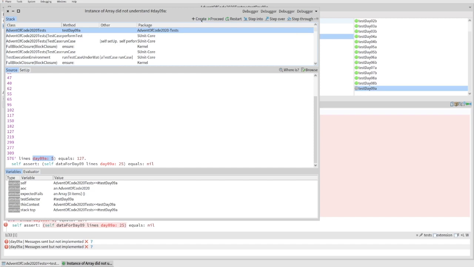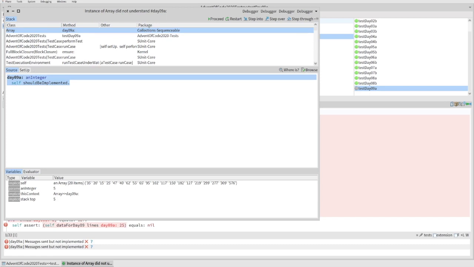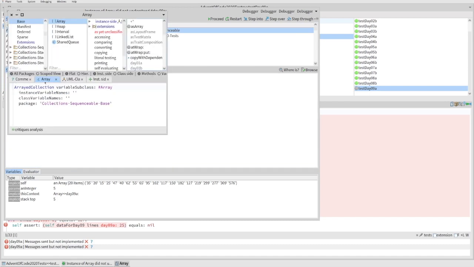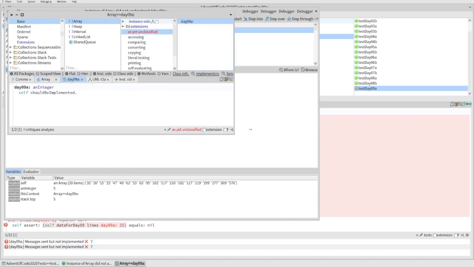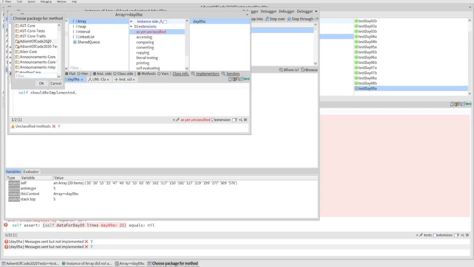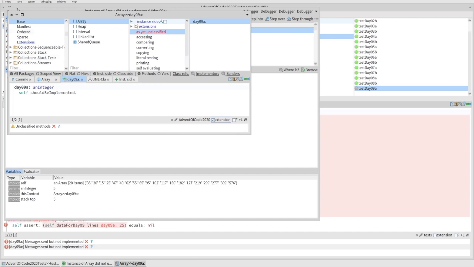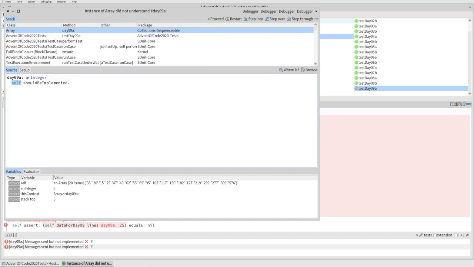And this is an array, so we'll create it in an array, and browse this, and put this in as an extension for Advent of Code 2020. Okay, and close this. So we're back here. Now, what have we got here? So we've got self is this array of numbers. Oh, it's not numbers, it's strings. We should probably convert them to numbers.